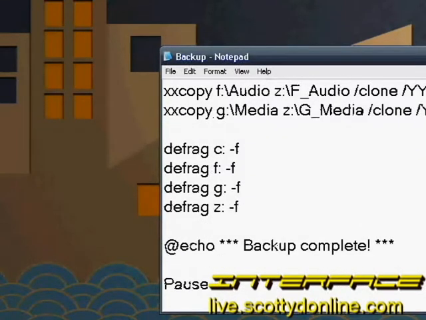That way, whenever I plug that particular drive into the computer, it automatically knows it's Z, and this file works without a hitch. Once it does its backup, I have it run a command line defrag, and it has the switch on it that forces a defrag, even if the drive is too full to be defragmented.